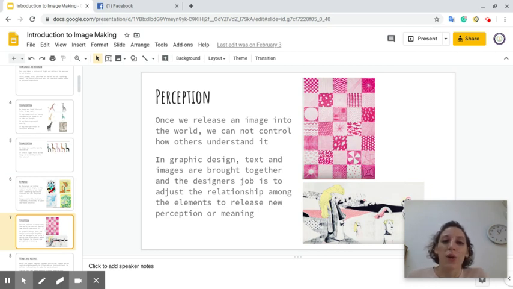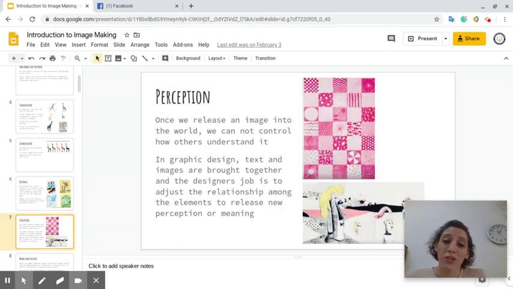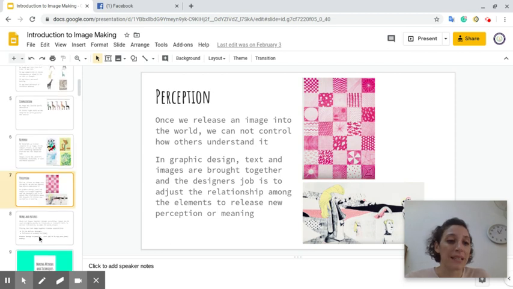Perception. So once we release an image into the world, we cannot control how others understand it. Same way as you have an understanding in your brain what this image here means, but is that what the artist meant to say with their work? Once you show someone, it's up to them. In graphic design, text and images are brought together, and it's the designer's job to adjust the relationship or proximity among the elements to release new perception or meaning.